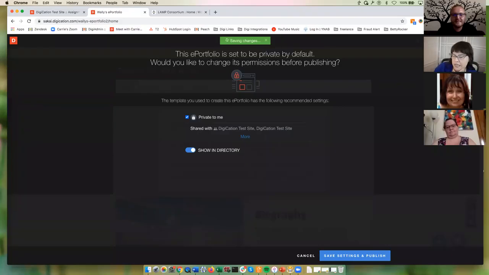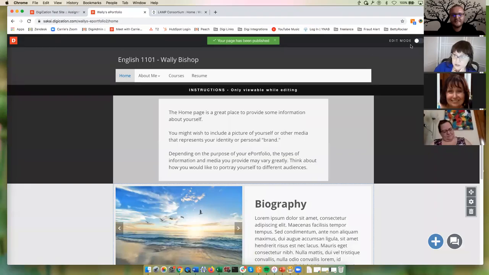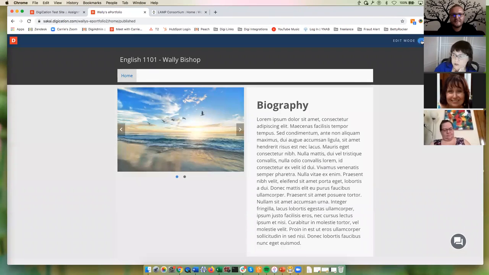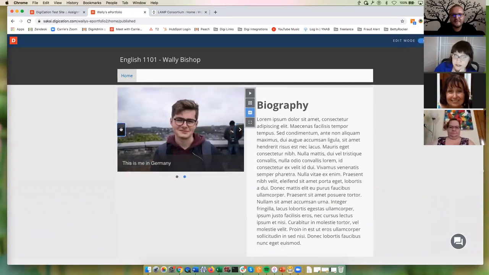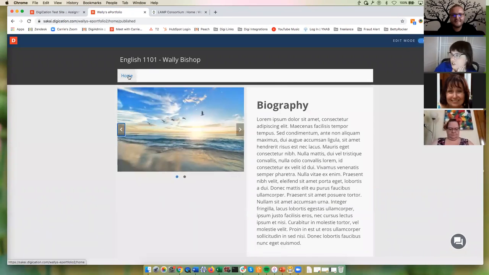And this says, hey, your ePortfolio is set to be private. Do you wanna see what permissions are on there? And then it tells you the permissions that we put on the template, right? So share with my course, show in directory. I'm cool with that. So I'm just going to save the settings and publish the page. So now, if I click to publish view up at the top, you'll see the instructions disappear and the content that I added, and just the page that I published is here.